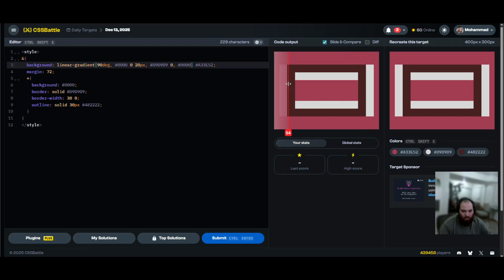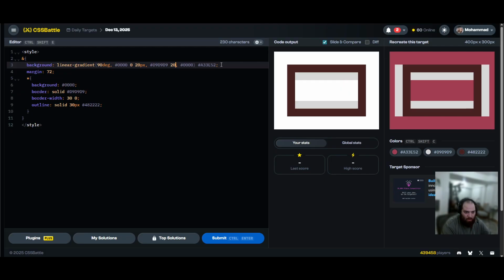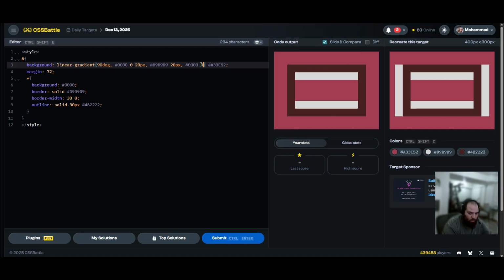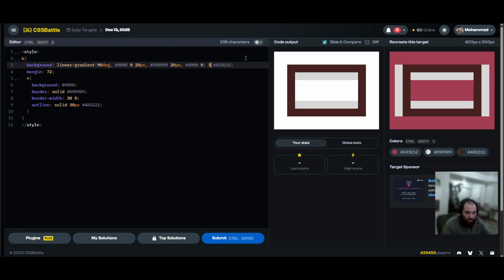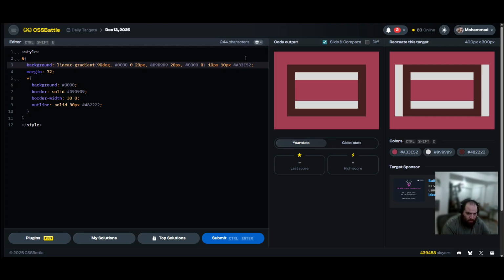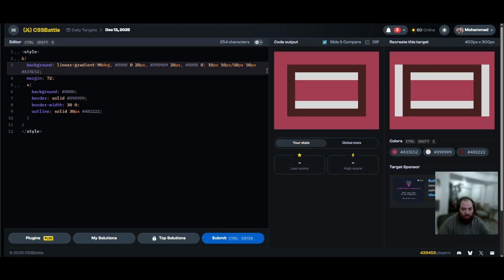And then what? From 20 pixels onwards, to 20 pixels, and then essentially to infinity. And then here we'll just put the 0. Okay, what did I do exactly? I don't know. I can't see anything. 10 pixels. 10 pixels. 50 pixels. 50 pixels. Okay, I'm doing something wrong.